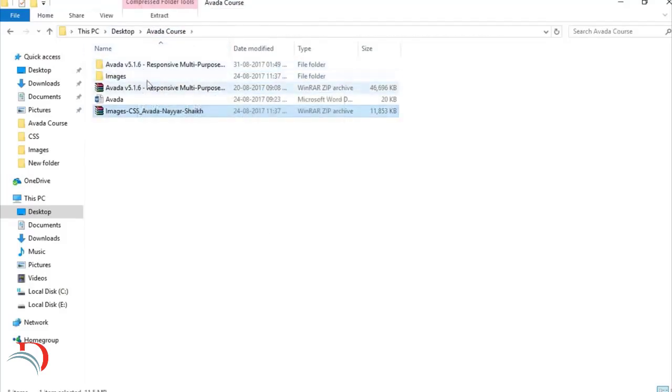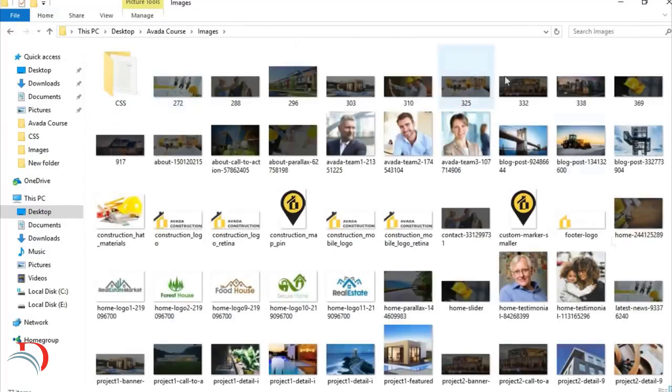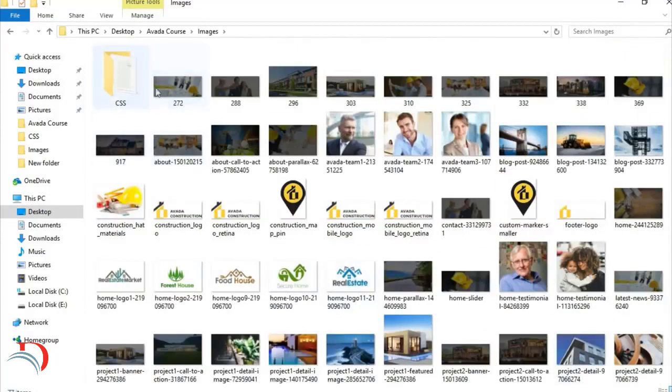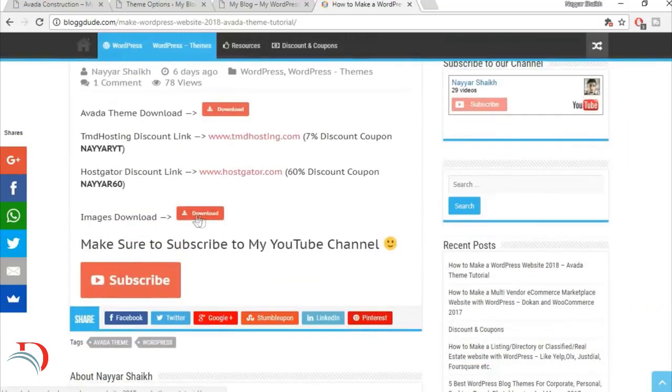Okay, so when you open this file or extract that file, you have all the images, all the CSS code which I have used in this particular website. Okay, so make sure you download this image.